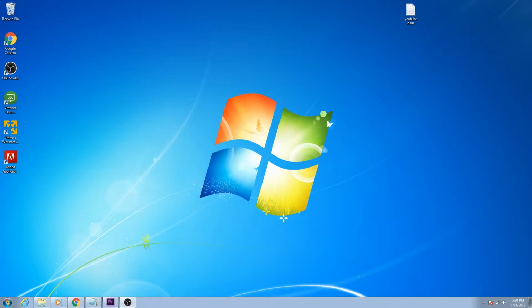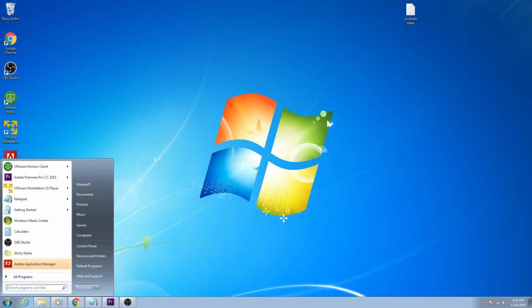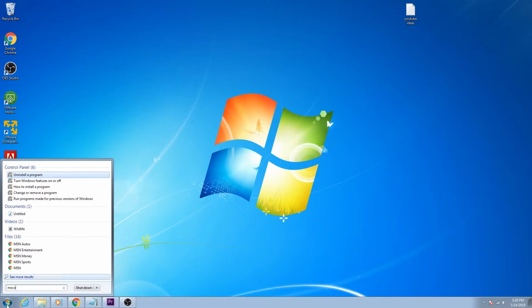Today I'm going to show you how to easily speed up your Windows 7 in just a few simple steps. First step is to remove unwanted startup services that we don't need anymore. Go ahead and click Start, and in the search bar type in msconfig and hit enter.